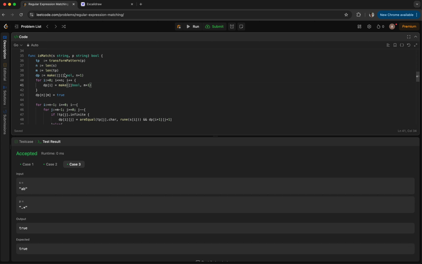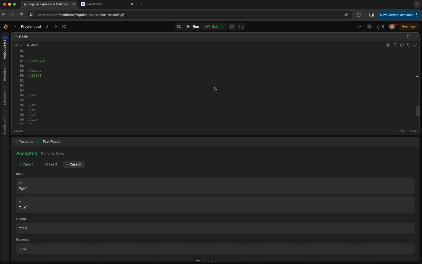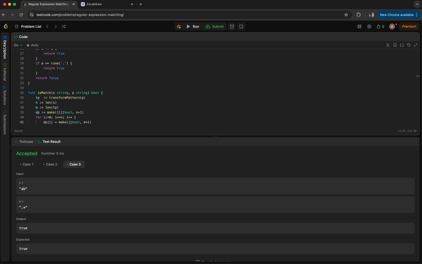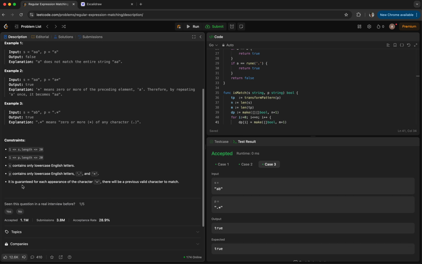So this 2D array could simply be a 1D array, and we'll do that optimization as well. I think it's fairly small. It won't have much effect given the problem statement constants are very small, but we'll still do it for learning purposes. What are the corner cases I can think of? Star will always come when there is a character. The input is guaranteeing that. It says here that each star is guaranteed to appear after a valid character. I think this should work.